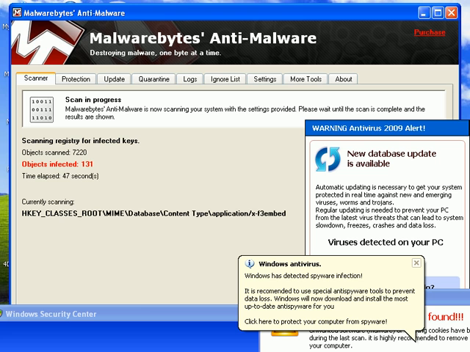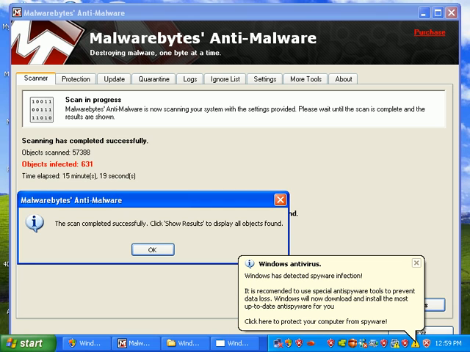Okay, that scan completed and it found 631 infections. It took 15 minutes. I'm going to go ahead and hit show results. And all of these items should be checked.